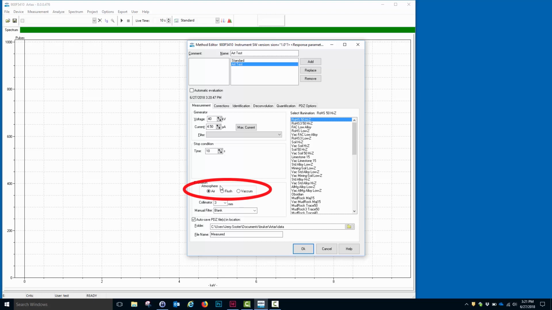In addition, I want to note the atmosphere that I'm using, the collimator that I'm using. In this case, I'm using an 8mm collimator, and the manual filter. In this case, it's blank.